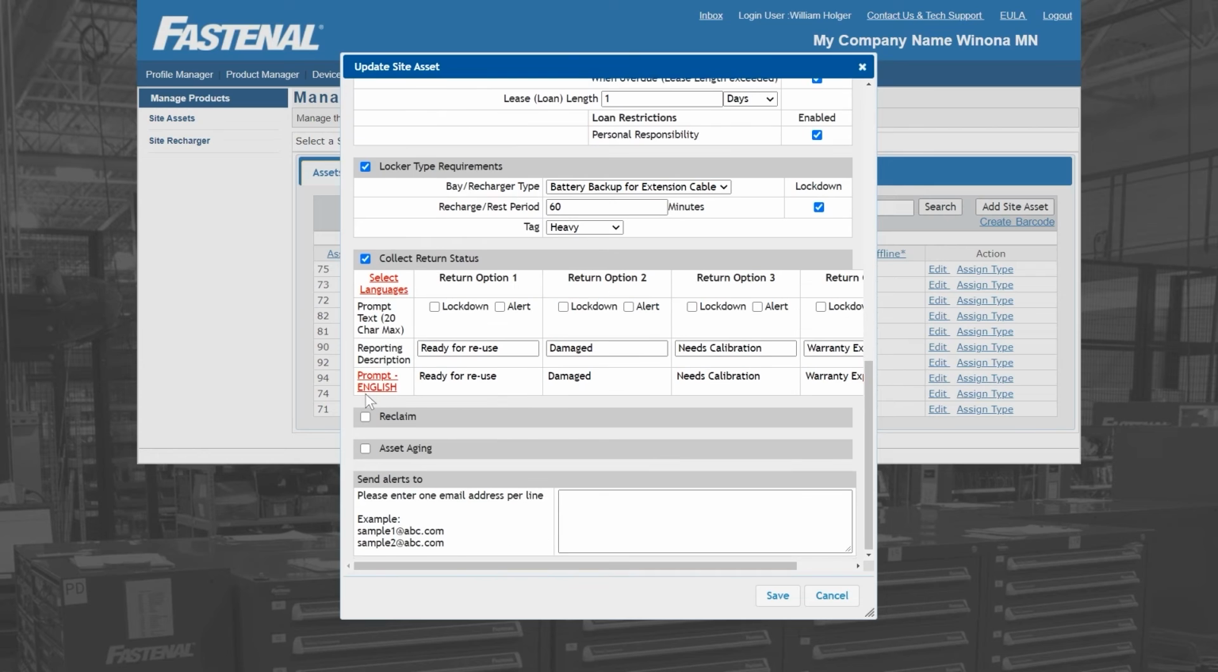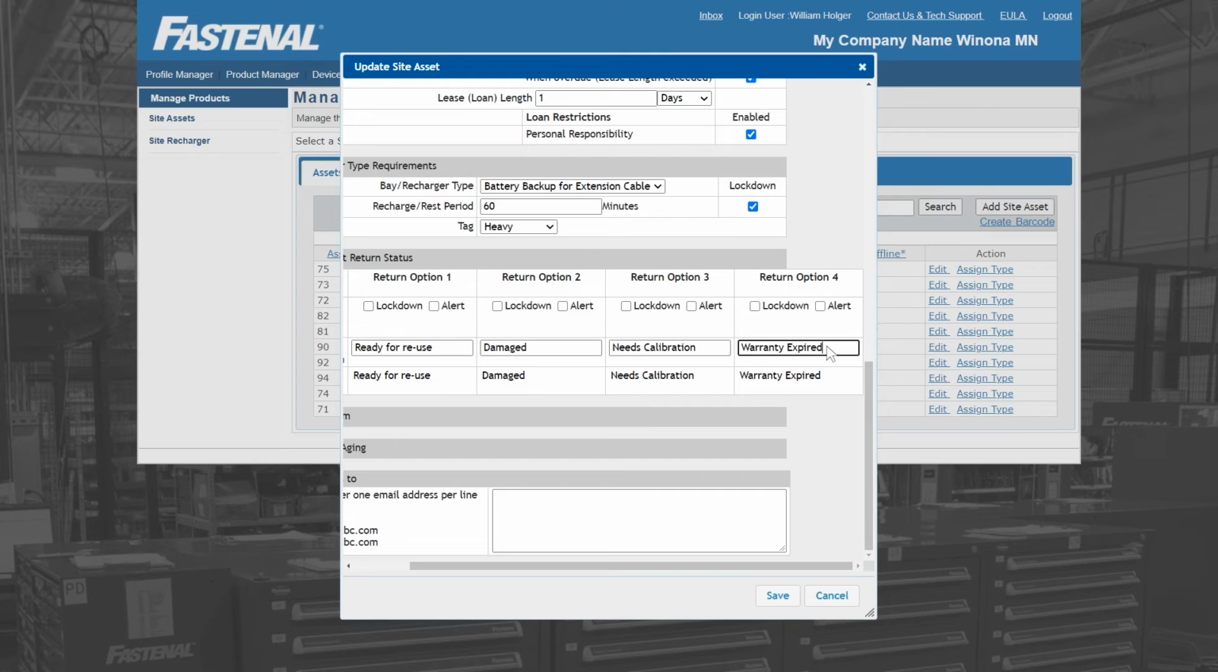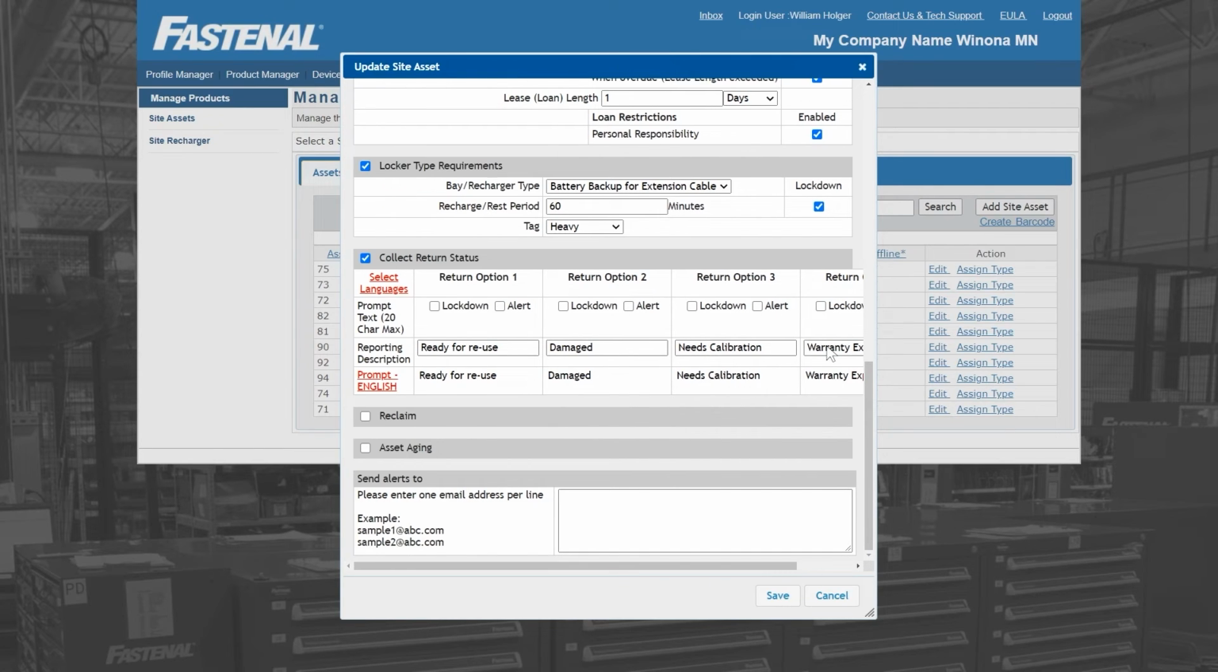Collect Return Status allows you to gather information about the state of the asset when it is returned. The default options are Ready for Reuse, Damaged, Needs Calibration, and Warranty Expired. For any of these options, you can choose to lock down the asset or send out an alert if the option is selected. These prompts can be changed to offer different return status options or deleted if less than 4 options are needed.